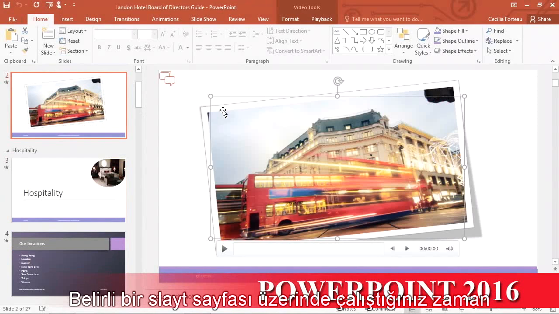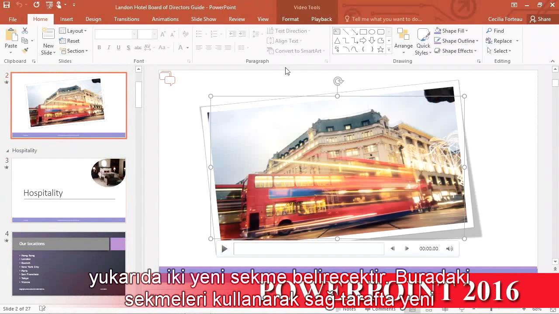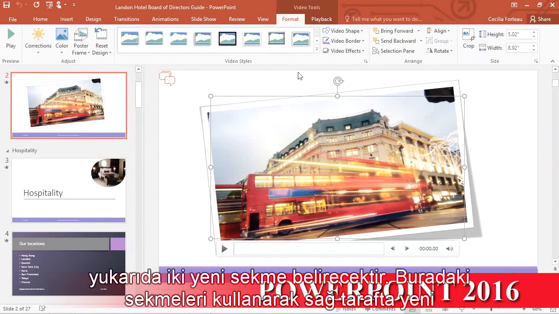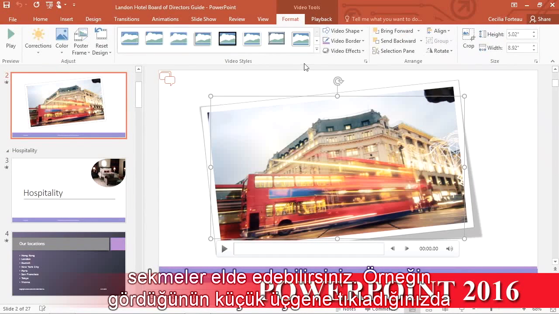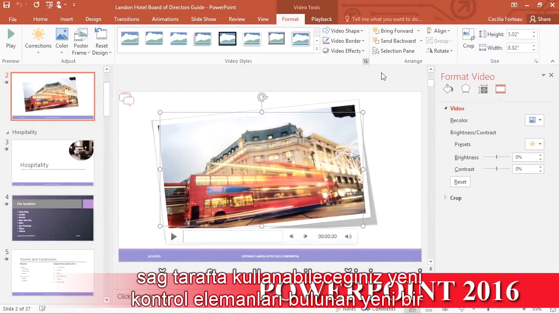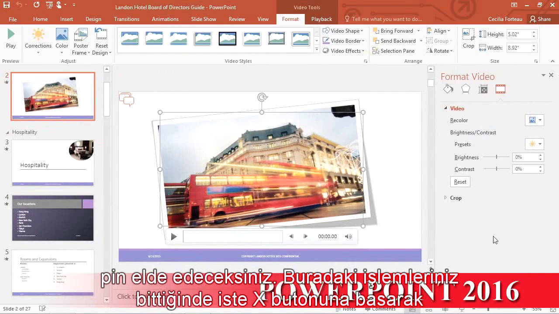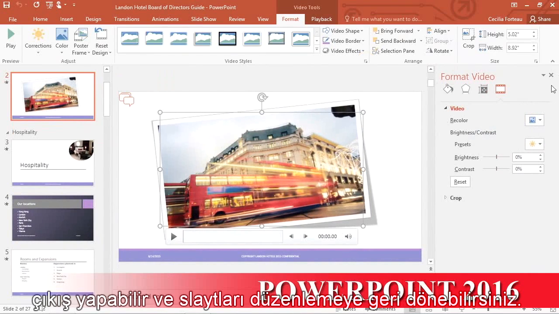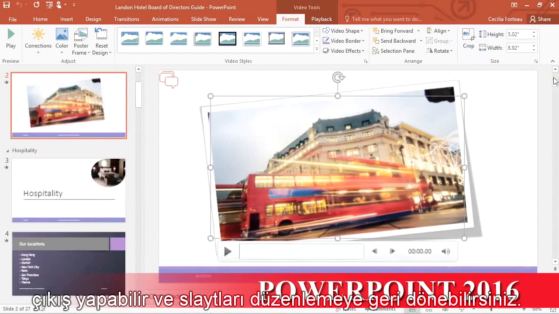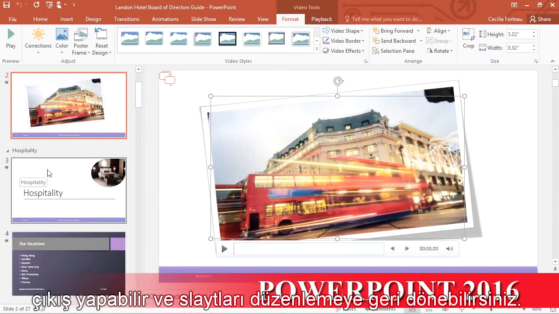Sometimes when you're working on a particular task, a new ribbon toolbar will appear. You can click on that tab, and you may also get a new pane on the right-hand side. For example, if I click on this little triangle on the ribbon, I'll get a new pane appear on the right-hand side. You can use the controls that are in that pane, and when you're ready to close out of it, you can click the X on the pane and go back to editing your slides.